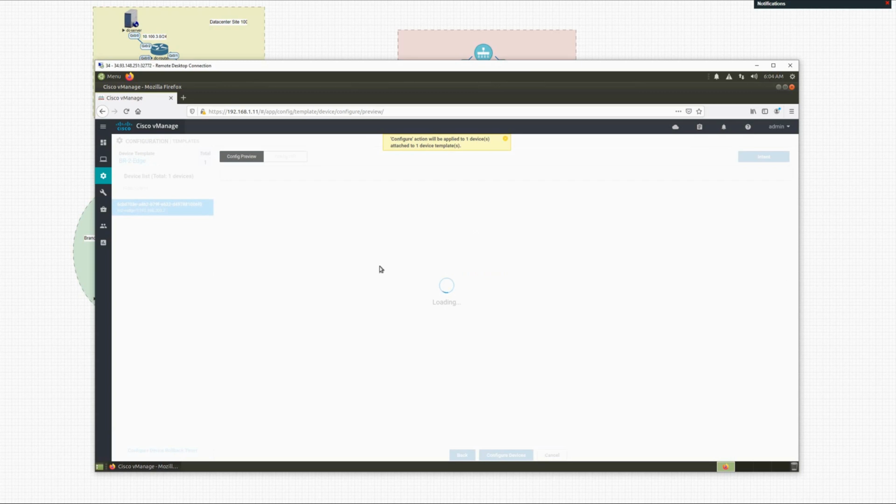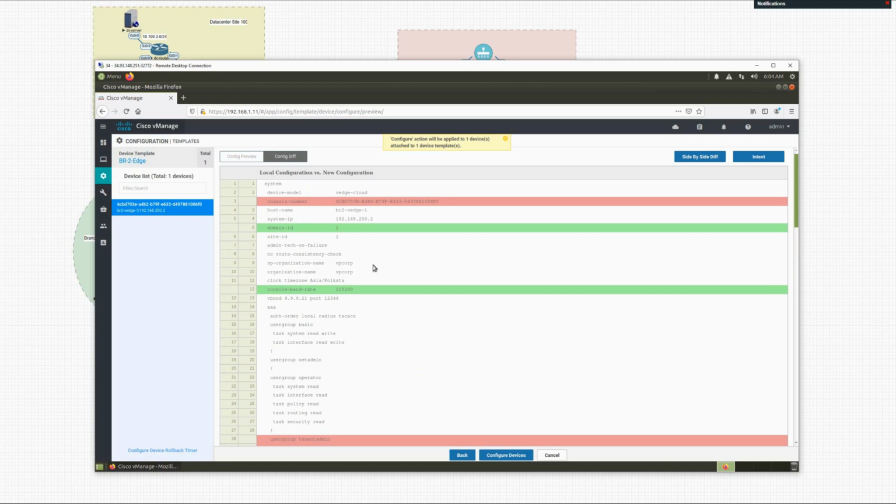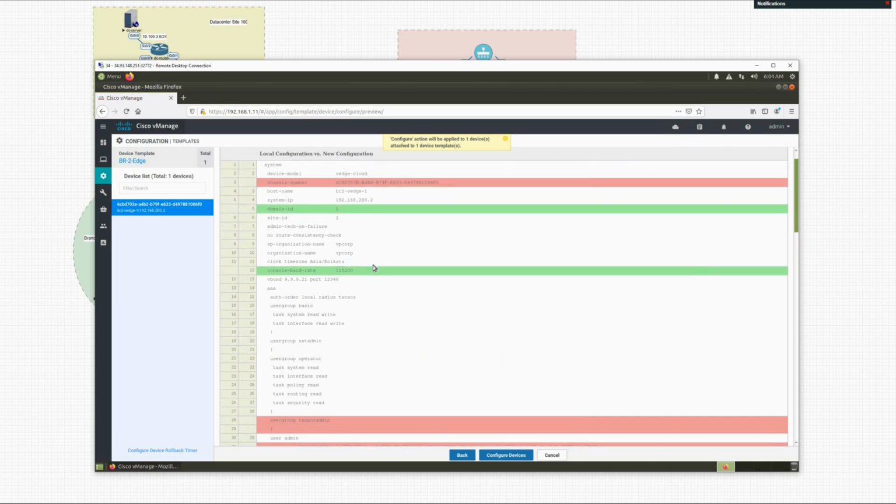This time it is looking good. Let's see. Okay, so this is going to be my configuration preview, right? Here is the vBond, and here is the config difference, right? So the problem is I do not have the vBond here, right? I'm not sure why I haven't given this.